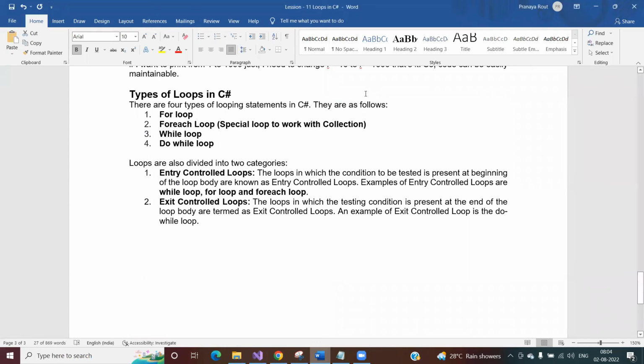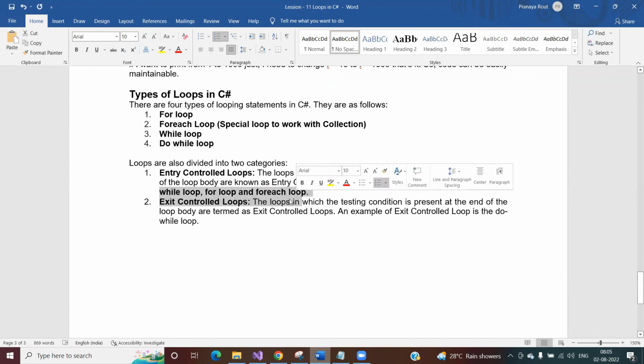Okay, right? So basically in C# we have 4 types of loops: the for loop, the foreach loop, which is a special loop to work with collections, the while loop, and the do while loop. We also have entry controlled loops and exit controlled loops. What do you mean by an entry controlled loop? If the looping condition is tested before executing the loop body, then it is called an entry controlled loop. And what is an exit controlled loop? If the condition is checked after executing the loop body, then it is said to be an exit controlled loop. Examples of entry controlled loops are the while loop, for loop, and foreach loop, and the example of an exit controlled loop is the do while loop.